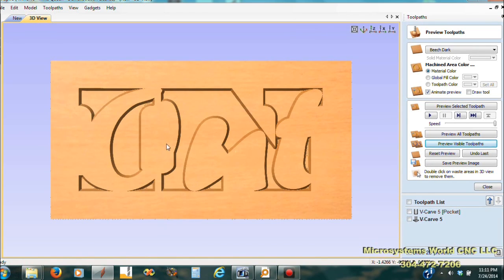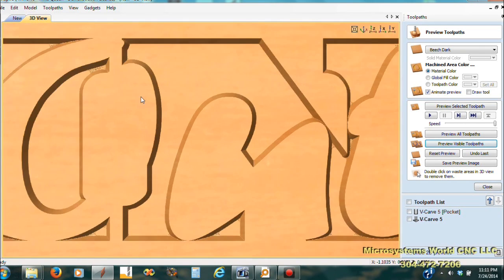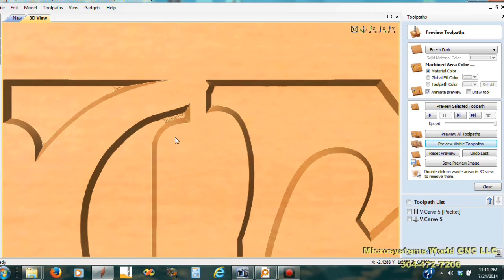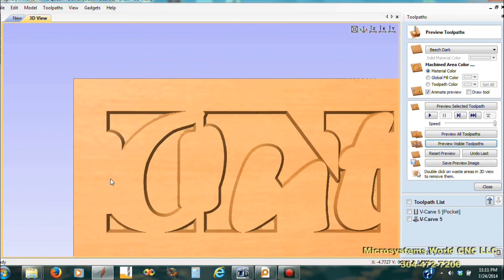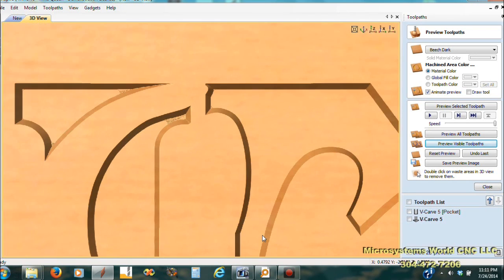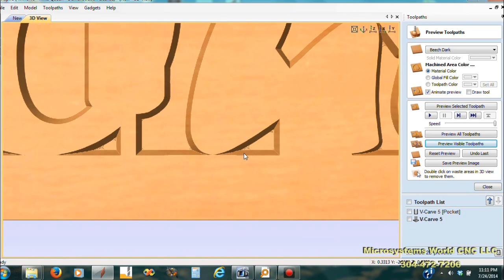That looks pretty good and you can see the letters C, U and T there, at least some of it. And you can also see where the V tool had to come in here and clean out where this 1/8 inch end mill couldn't get into. You'll see it here, probably see it in other places also. Here a little, there, probably a little there, and here. And here too, you can see where the tool actually ended right there.